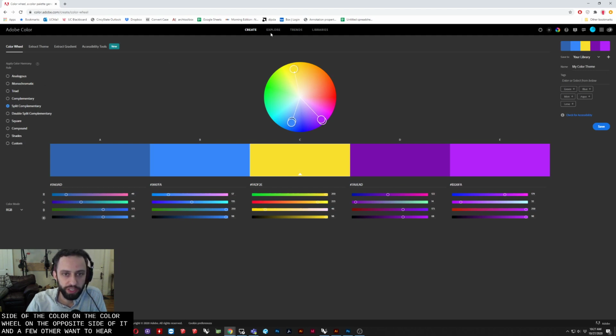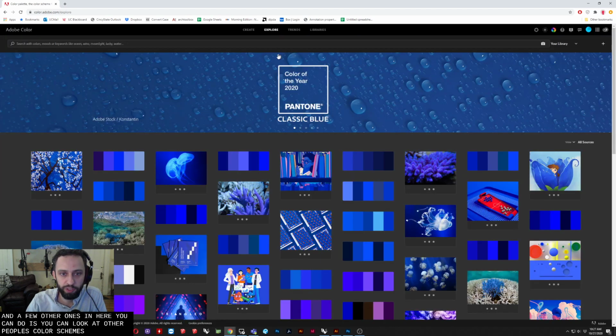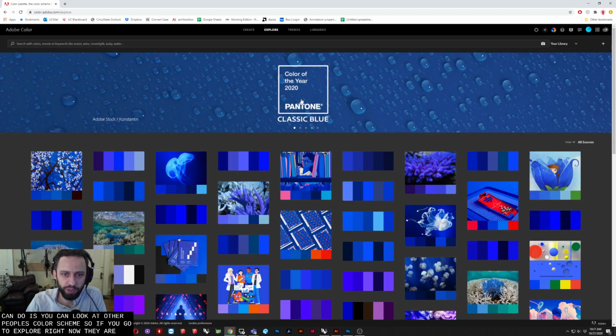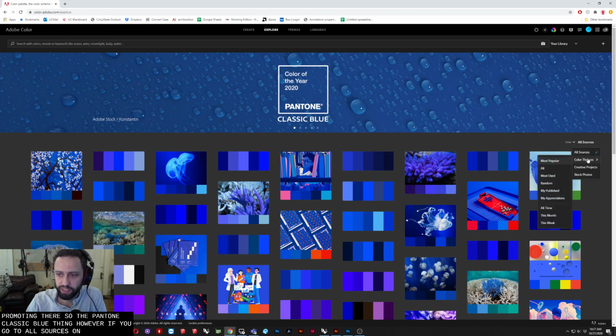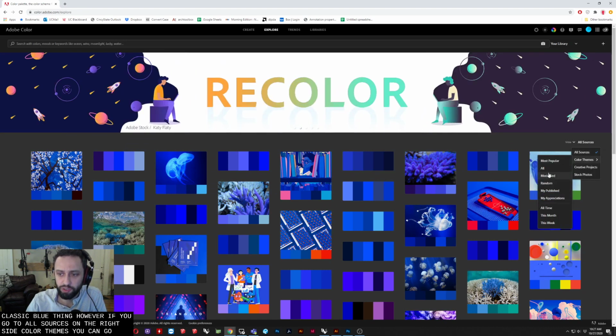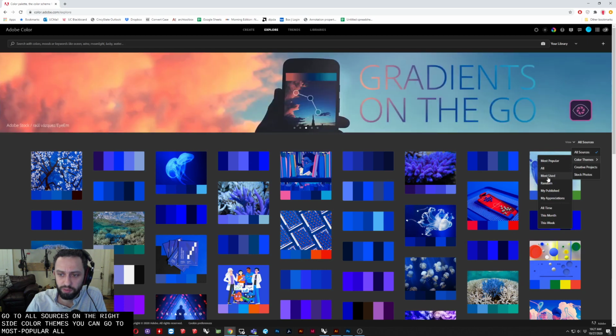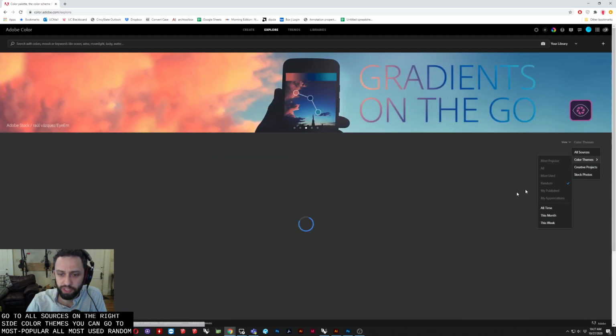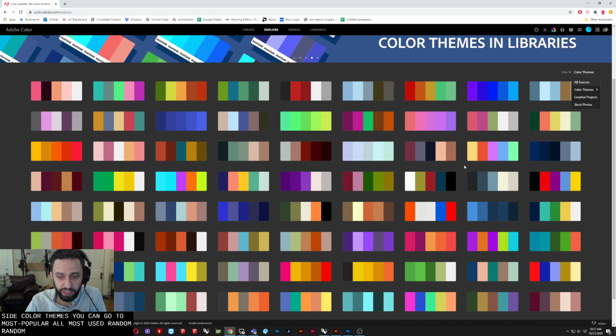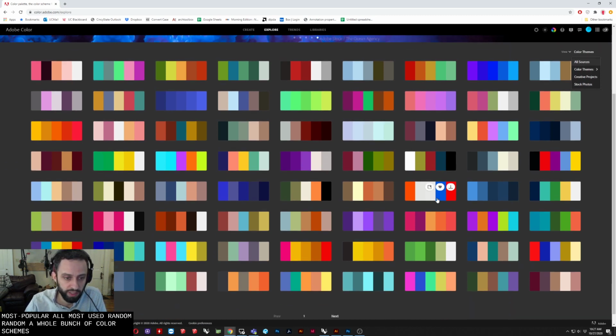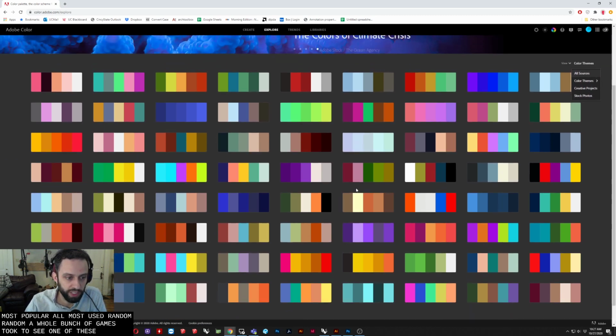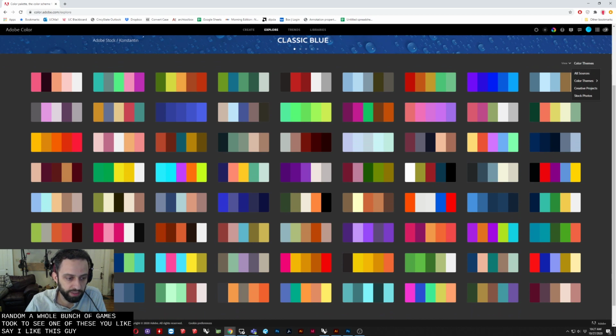But the other thing you can do is look at other people's color schemes. If you go to Explorer, right now they're promoting their Pantone classic blue thing. However, if you go to all sources on the right side, color themes, you can go to most popular, all, most used, random. I'm just going to hit random. And you just get a whole bunch of color schemes. So if you see one you like, say I like this guy here.